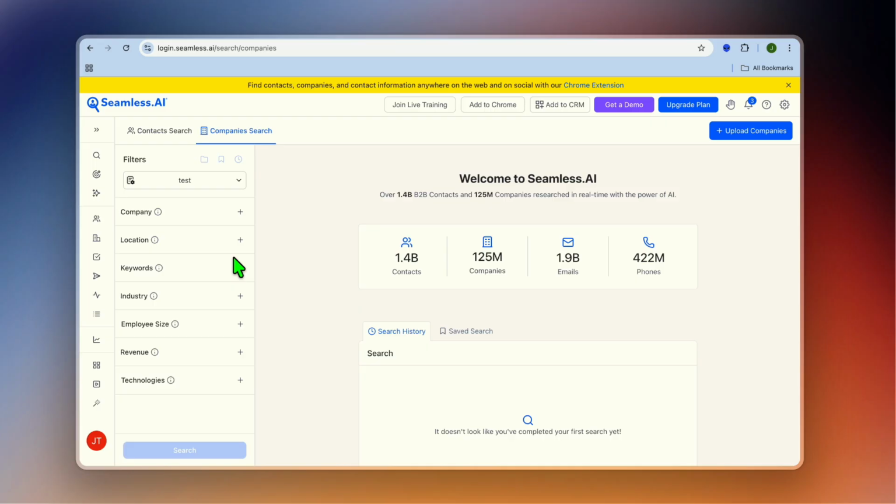The other feature we'll be talking about is data enrichment and updates. With Seamless AI, it pulls data in real time, meaning emails and numbers are refreshed and data accuracy improves over time, with less reliance on old databases. This helps reduce dead emails, wrong contacts, and also outdated company info.